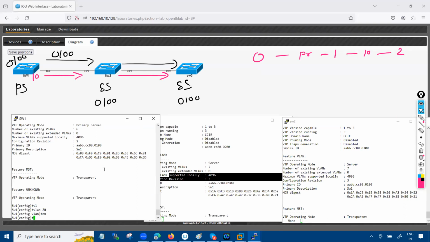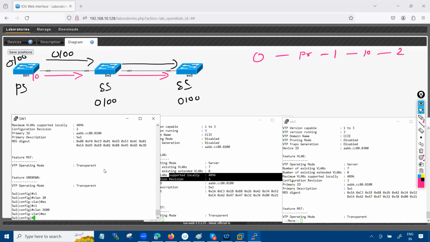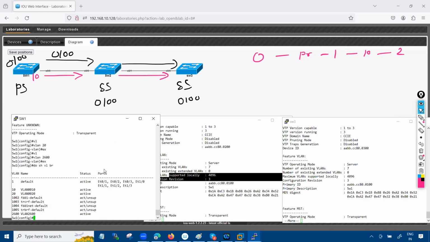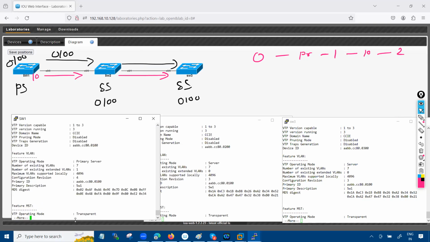Yeah, Javed. So now another beauty you can see is that I can create VLAN number 2600 as well. Do show VLAN brief. Can you see that? Now I have VLAN 2600. Do show VTP status. Previously the revision number was 3, now it becomes 4. The concept that you have to focus on over there is what?